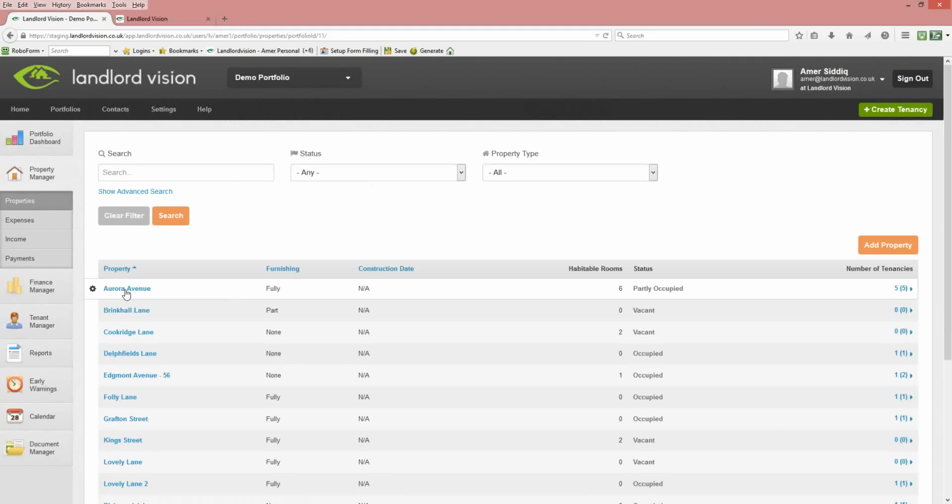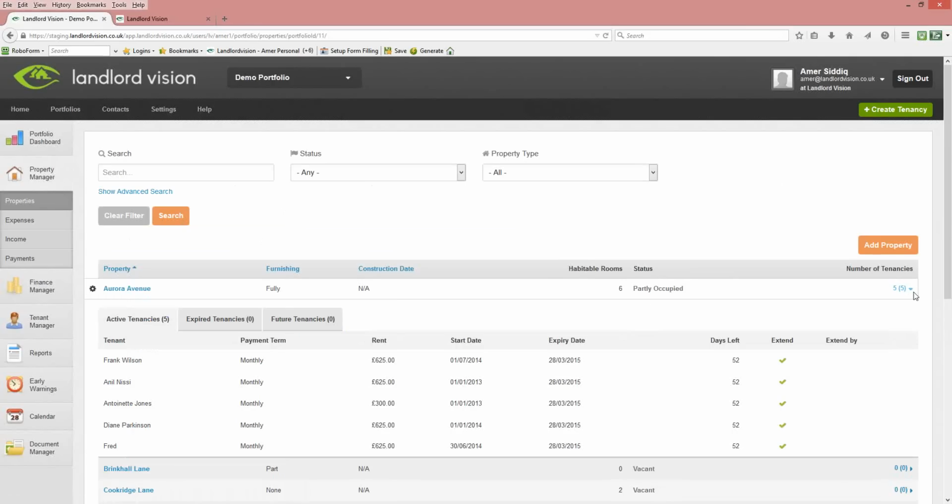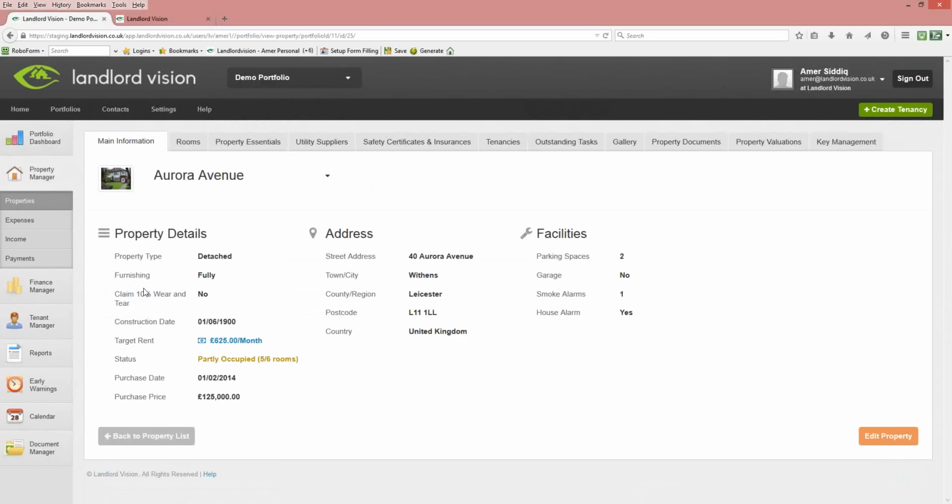What we can see here, for example, if we look at this very first property, is the name, the furnishing, and how many tenancies it has. So for example, this has 5 tenancies, and what that means is that we have a multi-share property. It could be a HMO, it could be a student let. Landlord Vision caters for multi-let properties, and we will touch on this.